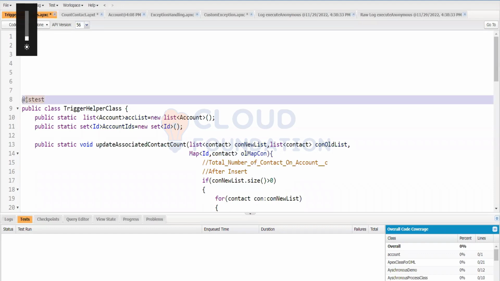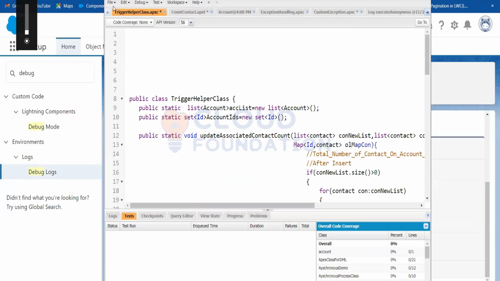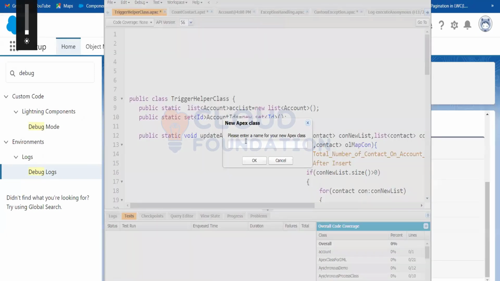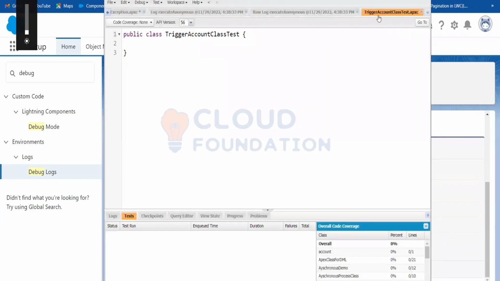Let me create a new class because I have to work with this class to cover. So if I go to New Apex Class, for better understanding, we name it Trigger Account Class Test. We just give a name like this, so we can understand, okay, this is a test class of the trigger account class.